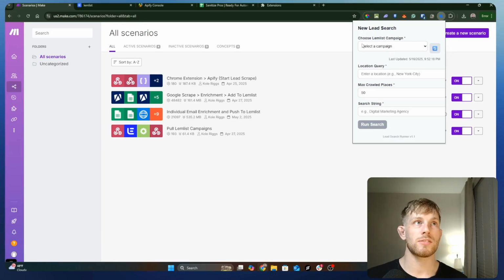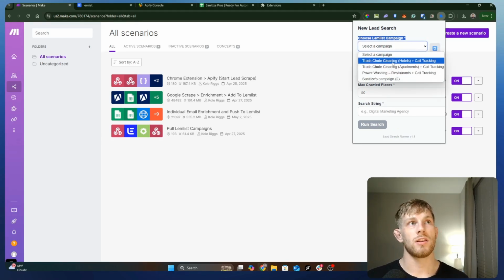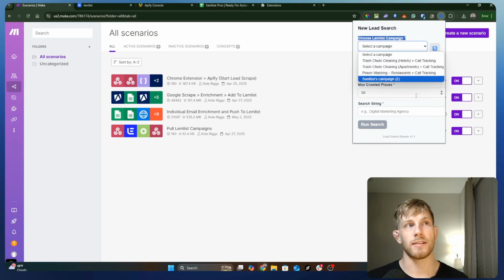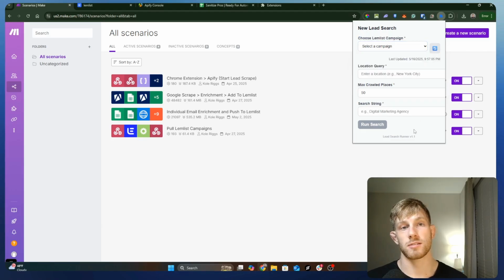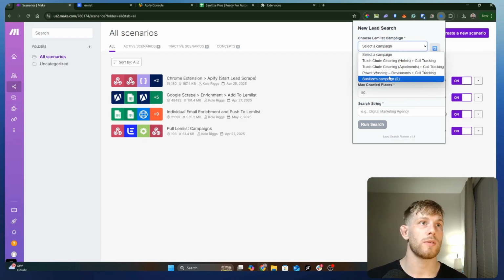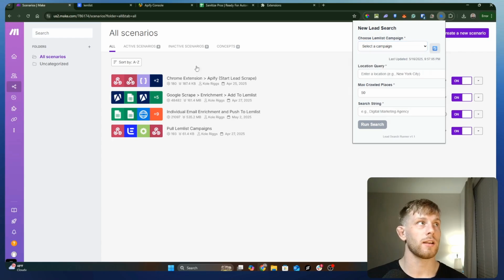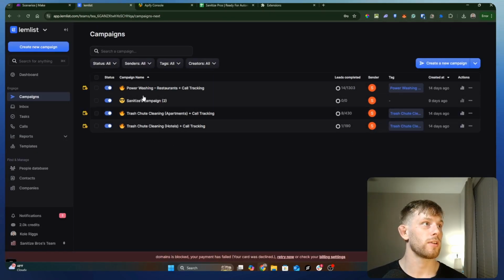We then have this little section up here to choose our Lemlist campaign, where when we hit this, it refreshes and then it shows the campaigns active within our cold outreach system. So in this example, we've got 3 that are actively running, and 1 that's not been built yet.